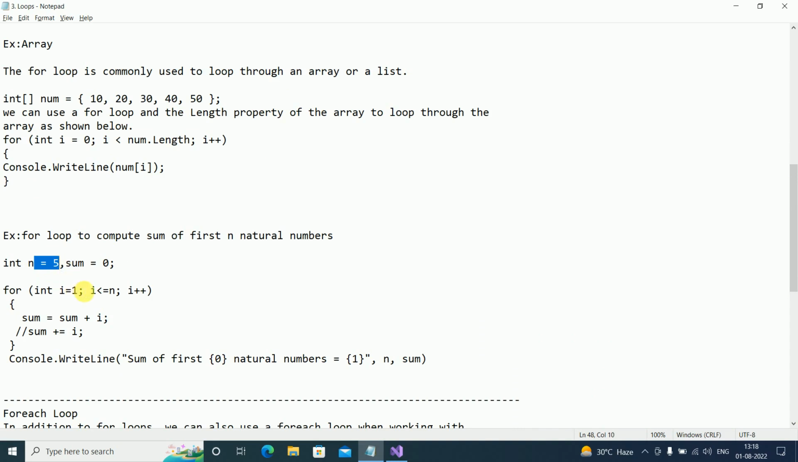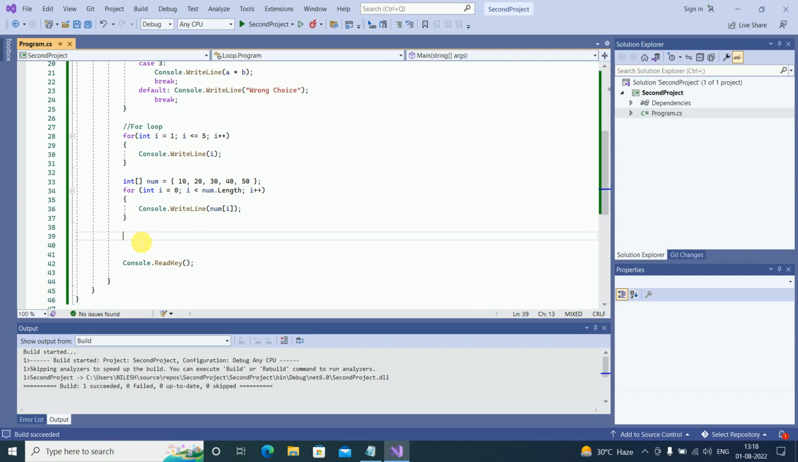So till 5, it will give the sum of these natural numbers. So we have to initialize integer n equals 5, then sum equals 0. This is what we have to initialize first.